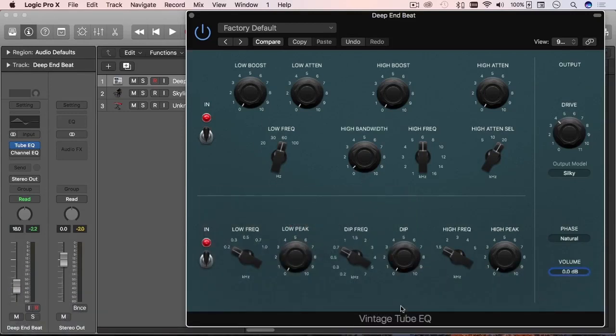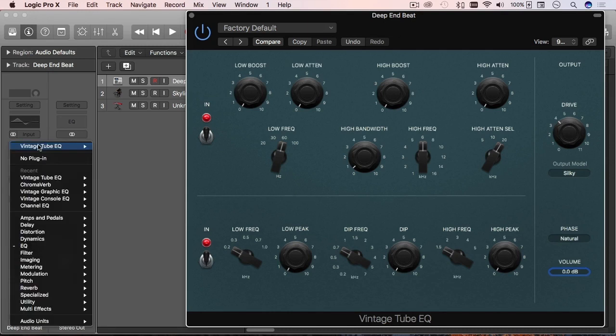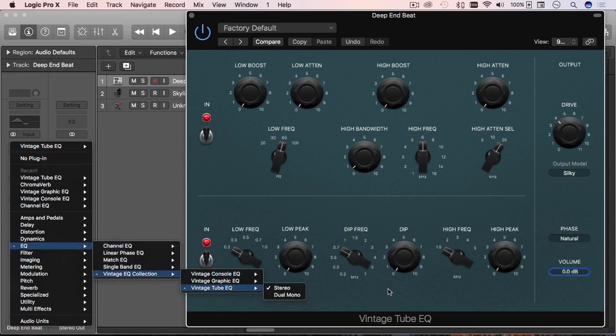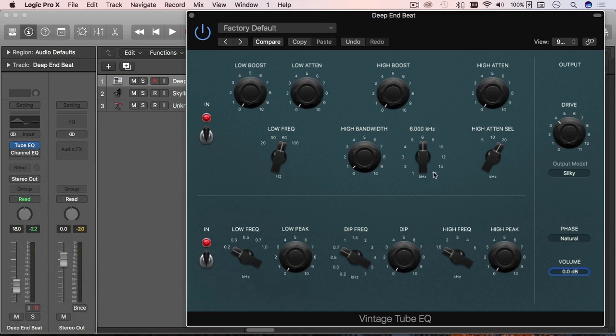So this is how the Vintage Tube EQ looks, and just as a refresher, you can find it in your audio effects plugins. Go to EQ, Vintage EQ Collection, Vintage Tube EQ. This is how it looks. The purpose of the Vintage EQ, as you have learned with the other two that I have discussed, is also emulating some old vintage console that was developed in the 50s, 60s, 70s. This one specifically was in the 50s.